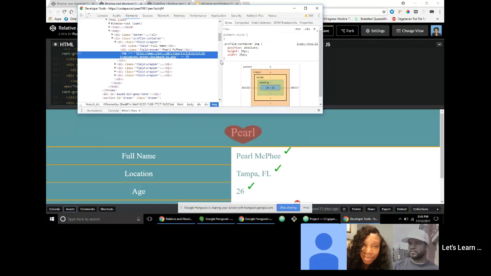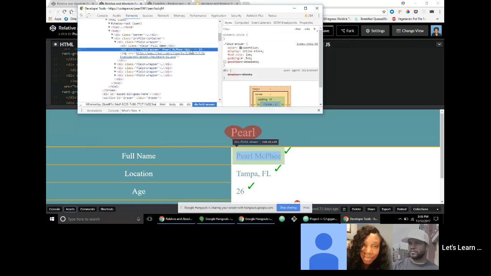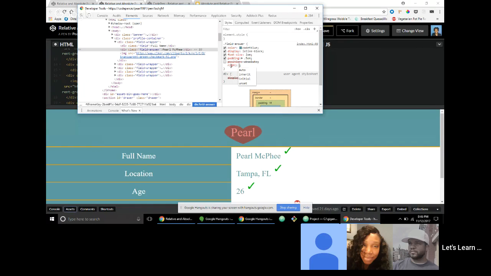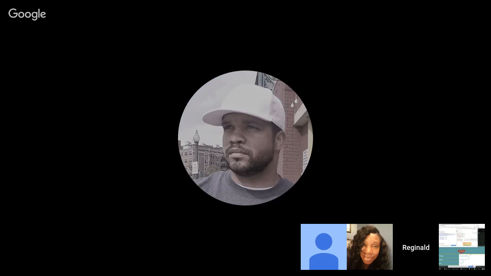So what should we do? We should apply some right to the field answer then. So you want to go to field answer and add right. Yeah, that way it'll push the check mark all the way over. Okay. How much do you want to add to right? Reggie, I can't see it no more. Like 200 pixels? Okay.